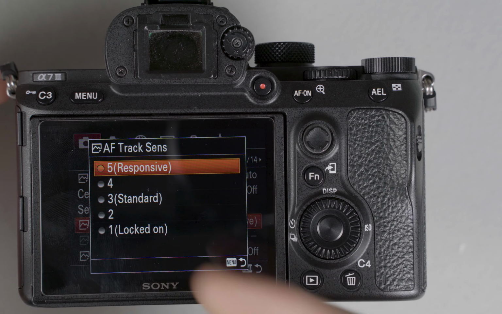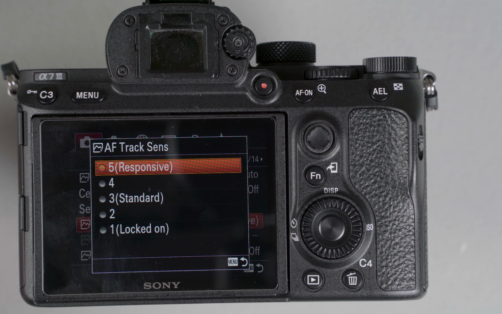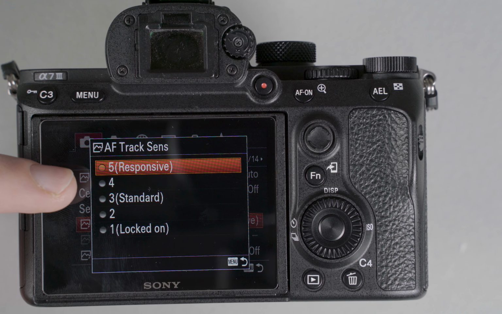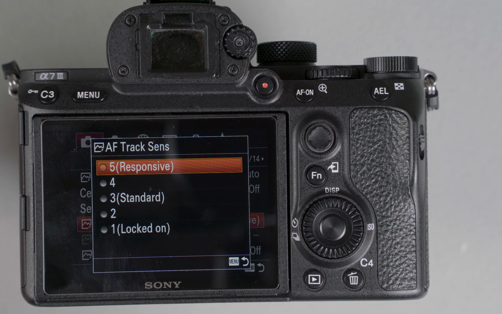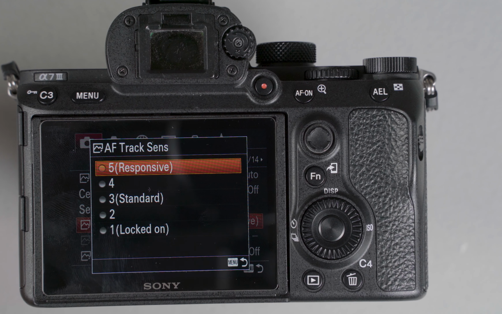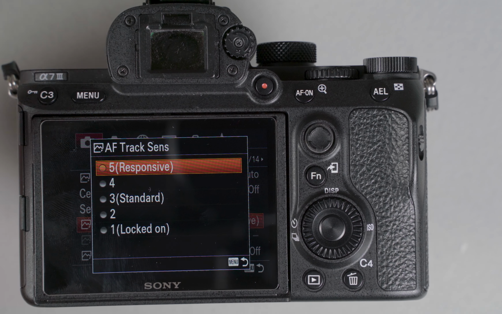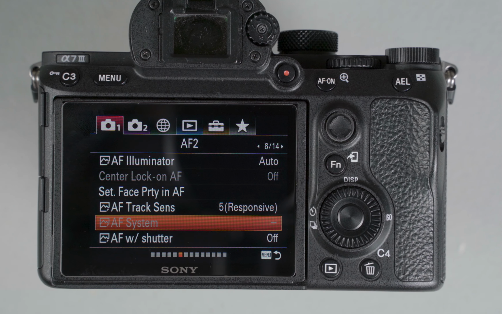Autofocus track scene. So again, you have different responsiveness. This is super responsive on your autofocus. I really like having it at 5. However, if it's too responsive or over responsive, you can dial that down if you need to. Autofocus system. However, since I don't have a native Sony lens, it's not going to let me go in and pick through those settings, but mainly it just lets you pick the different autofocus system you want to use.